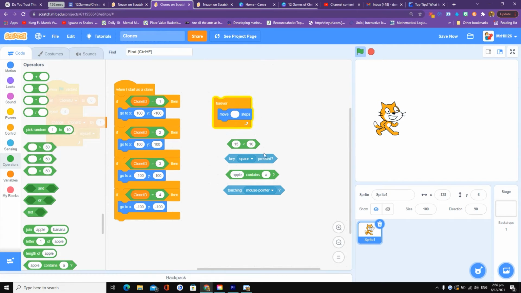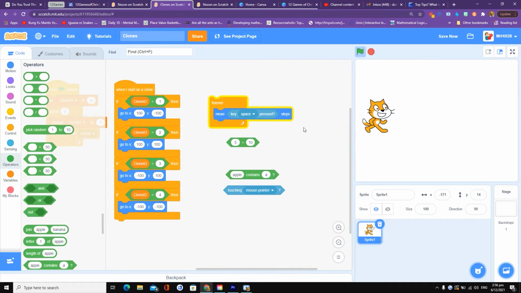So if I drag this down here and I say forever move and put this in, well, this is false, so this doesn't do anything. Okay, my cat's not moving, but if I change it to a 5, it starts moving. Now it's only moving 1 step at a time, and that's because it's true. That's really cool. So you can have another one here. Is the key space pressed? Now it's only going to move 1 step. Now normally in games we like our characters to move a bit faster. But when I put my finger down on the space bar, you can see he moves 1 step. That's really smart.